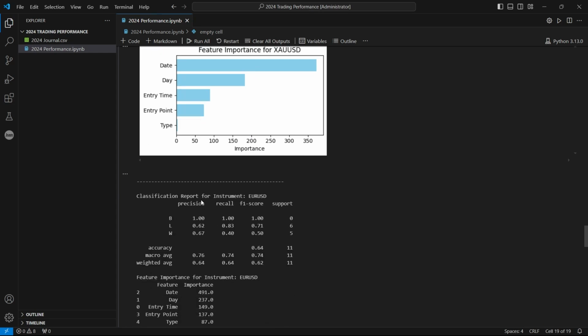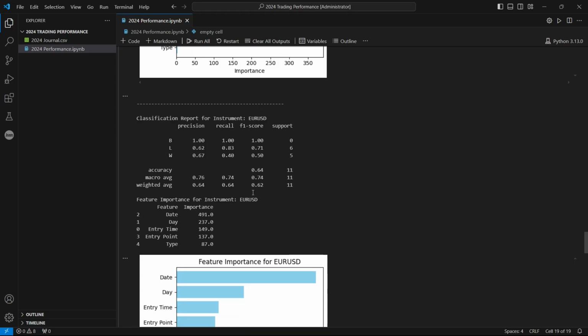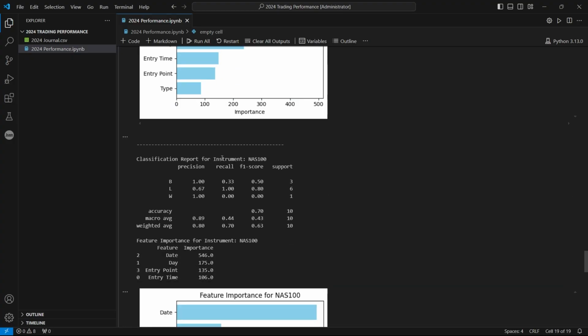And another classification report is for Euro USD, almost similar to what you had in gold. The model predicted a break-even outcome with 100% accuracy, predicted a loss with 71% accuracy, predicted a win with 50% accuracy. So the overall accuracy of the system is 0.64%, and the most important feature is date and day. Right, moving on. This is NASA 100.